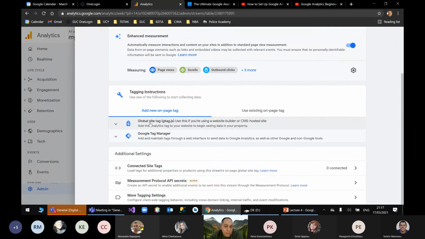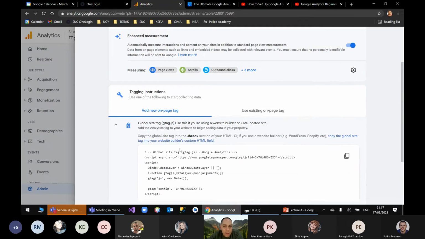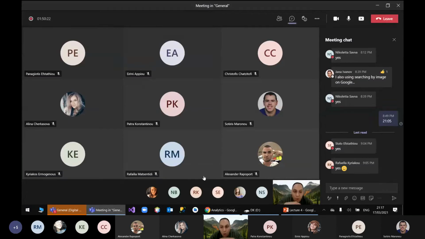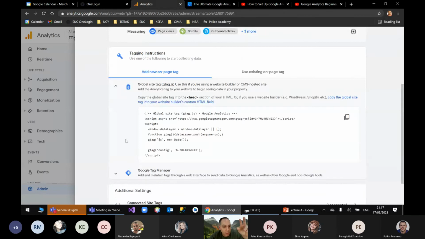Connected, this is one, the global site tag. So if you click that, this is what you pick up. You copy it from here, and you have to place it inside the head section of all the pages that you want Google Analytics to track. So you don't add it in all pages. You add it only in the pages that you want Google to track the statistics for.